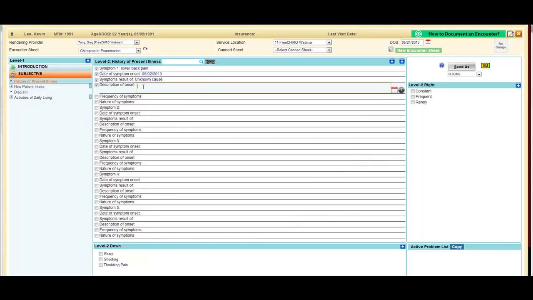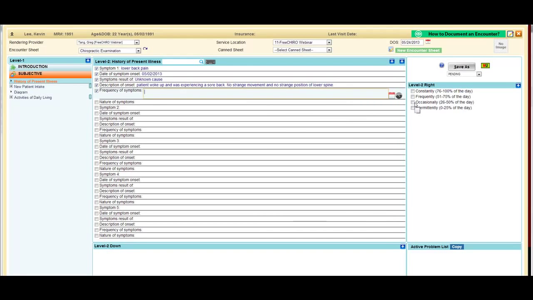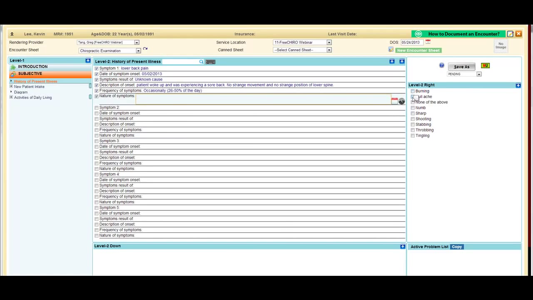So for description of onset, I'm just going to say patient woke up and was experiencing a sore back, no strange movement, and no strange positioning of lower spine. Frequency of symptoms, I could say that it happens once in a while, very occasionally. And the nature of symptoms, I'm just going to say it's a dull ache and a numb, throbbing pain.